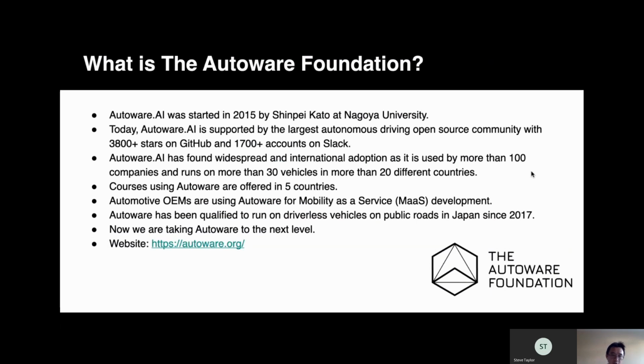And what is the Autoware Foundation? The Autoware Foundation originated from an open source project started by Professor Shinpei Kato from Nagoya University back in 2015. We launched the foundation to support the growing interest from people all over the world. In December 2018, we launched the foundation with 21 members supporting. Today our members number well over 60. Autoware.ai is supported by a large autonomous driving open source community. You can check it out on GitHub, GitLab, and feel free to join us on Slack.